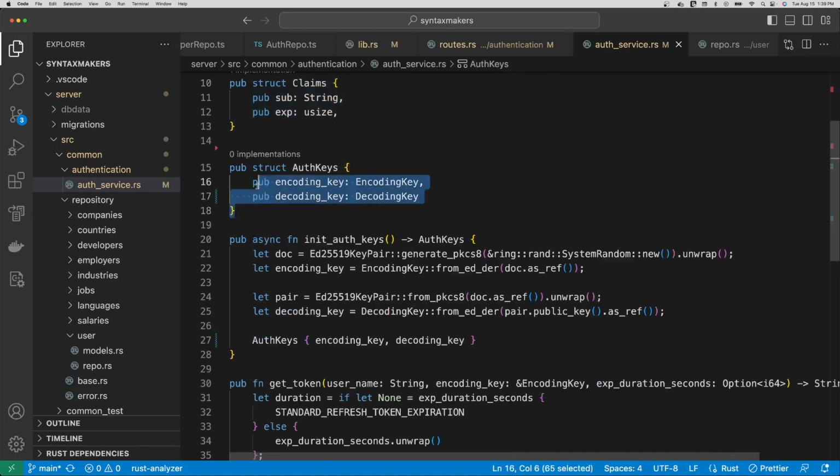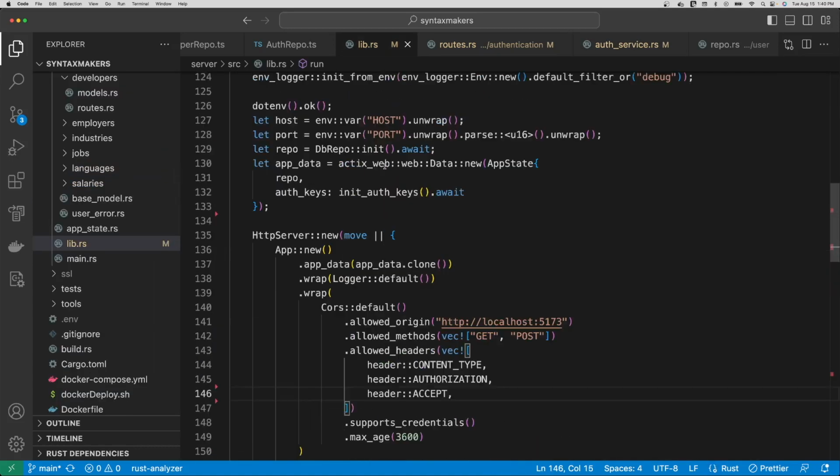So then the other thing that we need to know, at least as far as our app is concerned, is that we need to be able to create these tokens by encoding them so we can pass them to the user. And then we need to be able also to decode the tokens so that we can actually read them back, because when they are encoded, they are not in a readable state. So this auth keys type is going to be shared in the global state of the application.